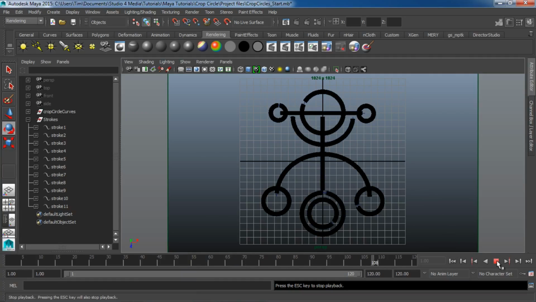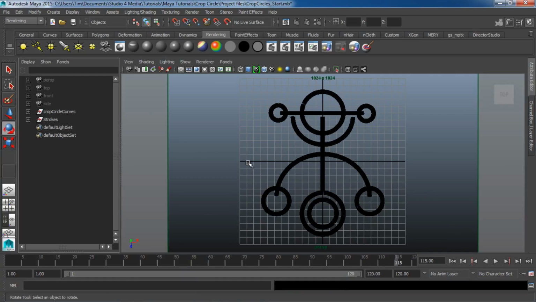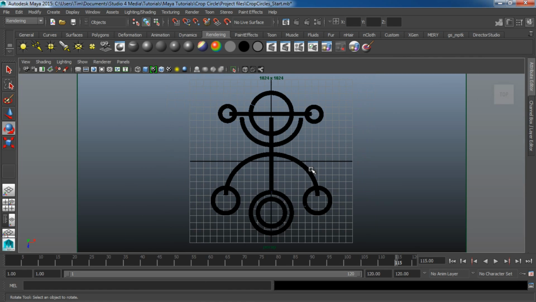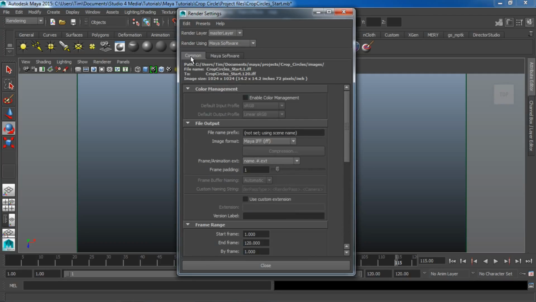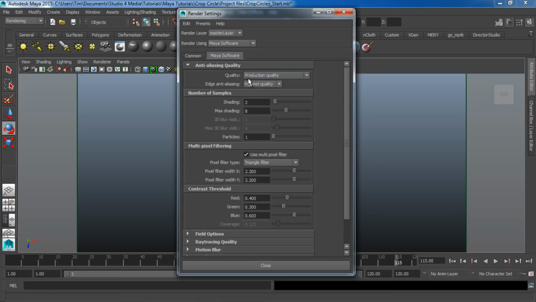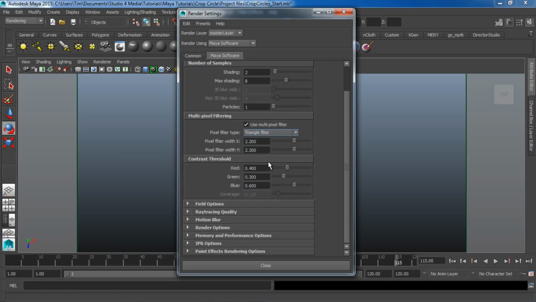All right, that's looking pretty good. Let's go over some render settings here because we're going to render this out and then we're going to import the video file back into Maya under a different scene. So, right now, let's go ahead and make sure that we have our Maya software selected. And if you're using this product file, the crop circle start product file, most of this will probably already be done for you, but I'm going to go over it just so you know why we're doing it. So go under your Maya software tab and make sure your quality is set to production quality. We'll just use the default there.